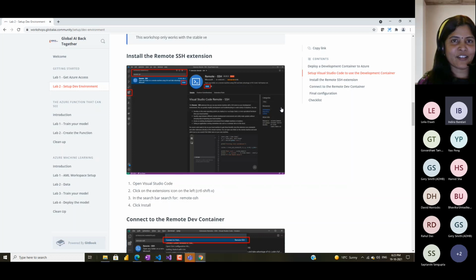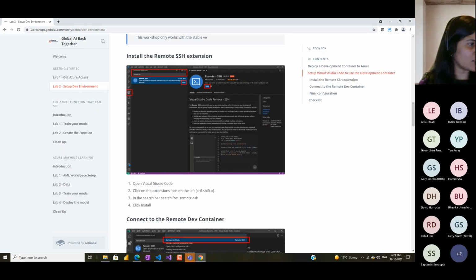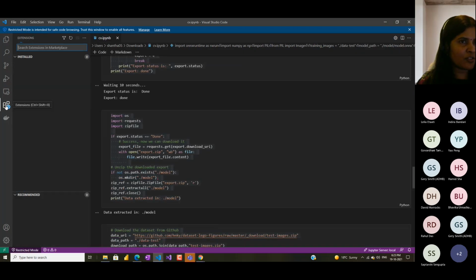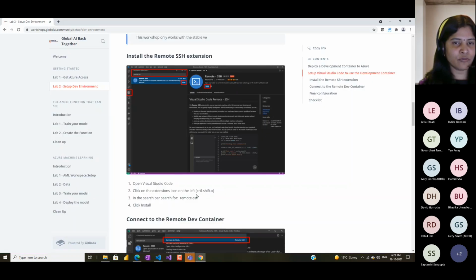Great, thanks, Indra. So the next step is opening Visual Studio. One of the things is you have to install this remote SSH extension. If you open Visual Studio Code, on the left hand side you can see a set of icons, and one such icon is your extensions. If you click on it, you can see a whole heap of extensions that you can install. As per the instructions, you have to search for remote SSH.